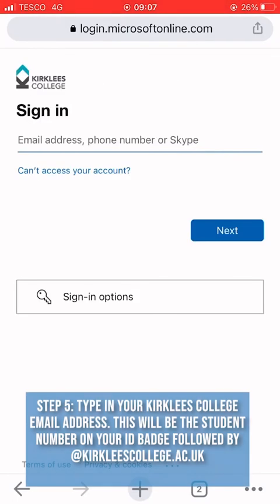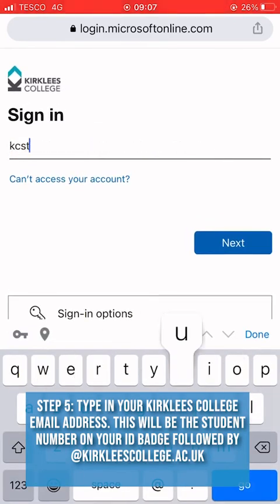Step 5. Type in your Kirklees College email address. This will be the student number on your ID badge, followed by @kirkleescollege.ac.uk.